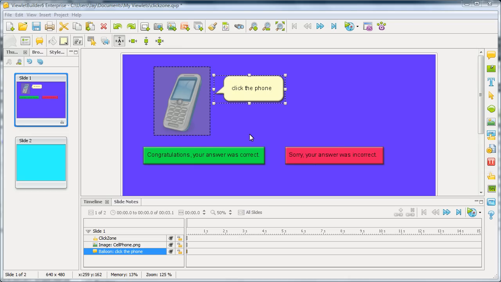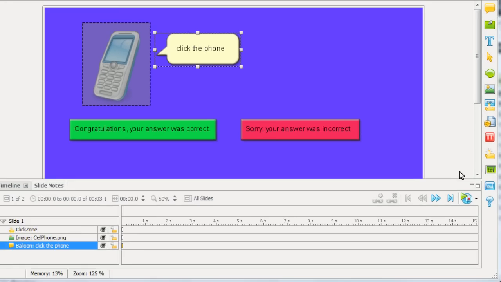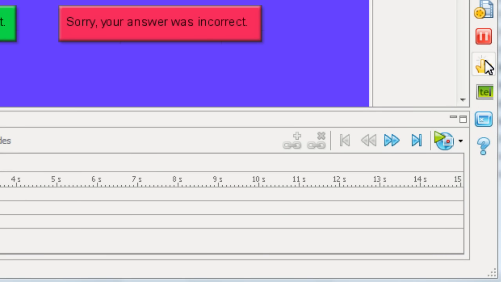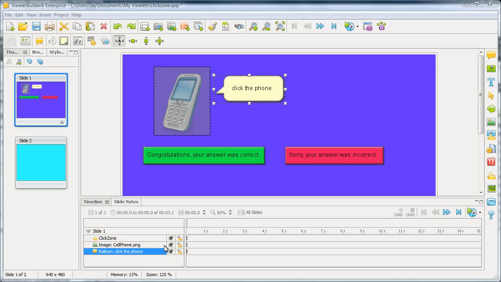Today we're going to talk a little bit about adding an audio track to a zone slide. What I refer to as a zone slide is using any of the interactive elements that we have here, like the click zone, which is shown here, text zone, keystroke zone, and of course adding a question to the slide or a survey. This would be multiple choice, true/false, drag and drop, click map, etc.